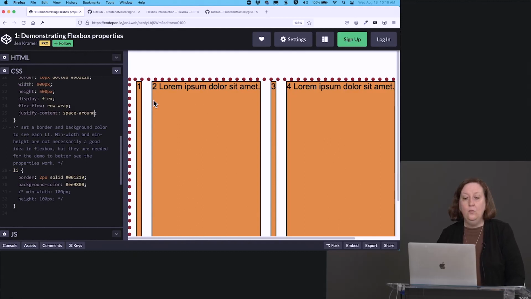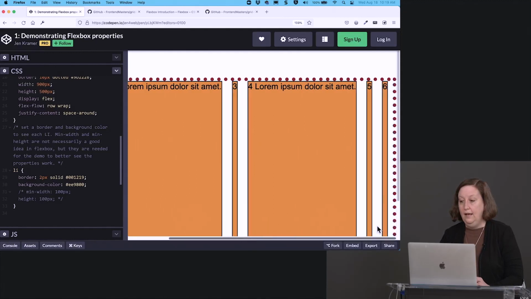Here in between 1 and 2, the space is 2X because I have space on the right from number 1 and space on the left from number 2. So what you wind up having is half the space on the edge before box number 1 and half the space on the edge over here after box number 6. And then in between each of these boxes, that is twice the space, because you have the 2 individual spaces coming together there in the middle. So that's what's going on with space-around.